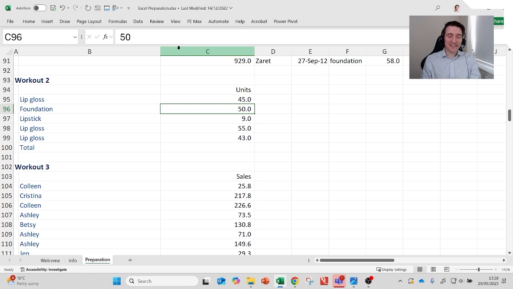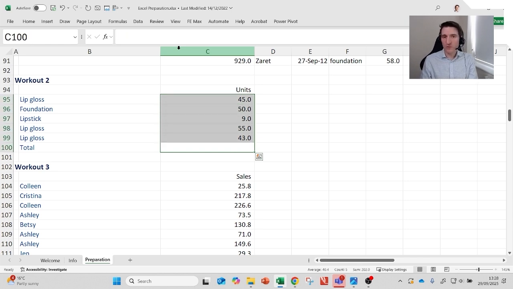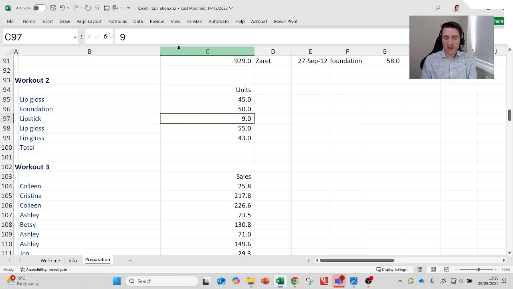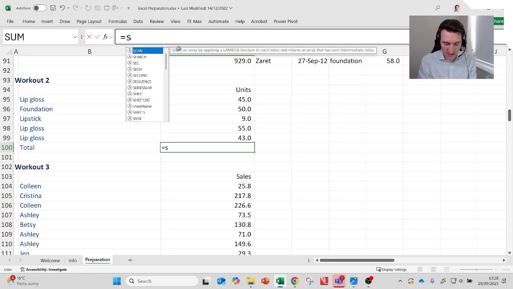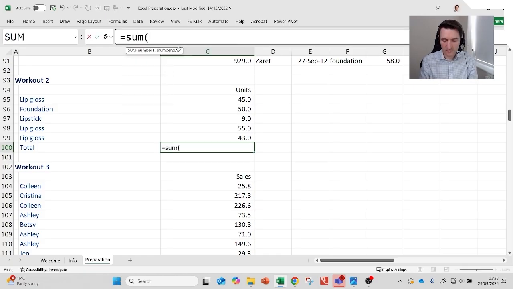Oh my God, I've got less than 2 minutes. I want to sum up these numbers. We've got some units of some products that have been sold. I want to sum them up. So I could use just keyboards to equals SUM open parentheses.